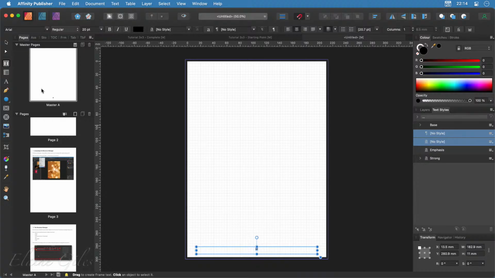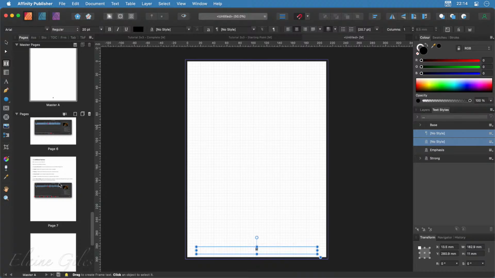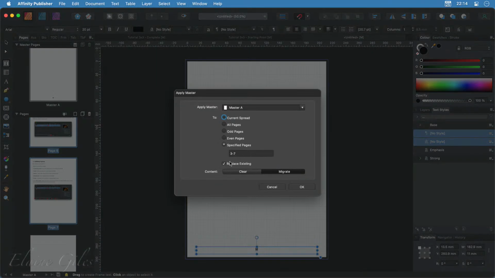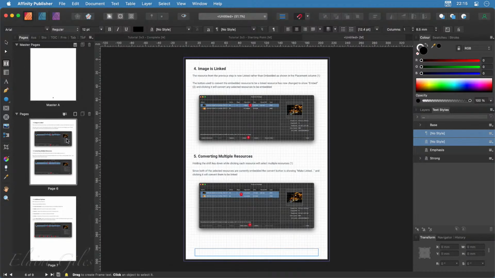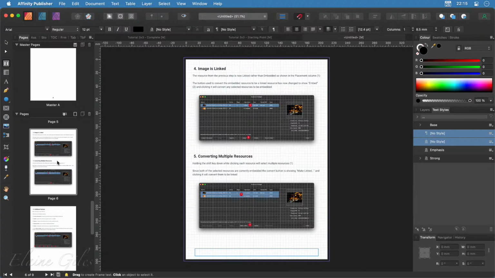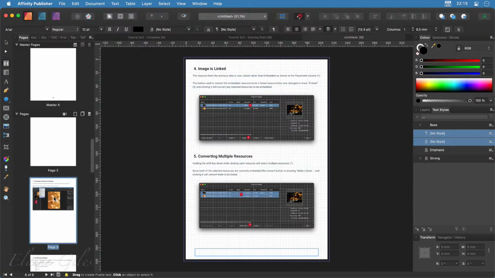Right. That master is not applied to any of these pages yet, but our work starts on page 3 and goes through to page 7. So if I apply a master to it, and then we go have a look at it. Oh, come on. Have you even applied? Have you even tried? Come on, where are we up to? 2.